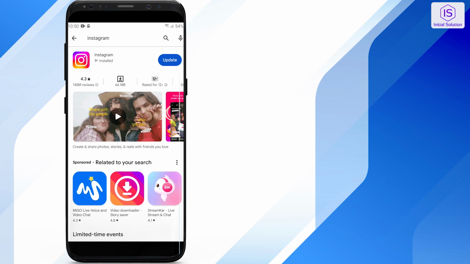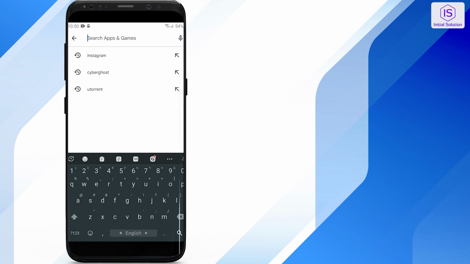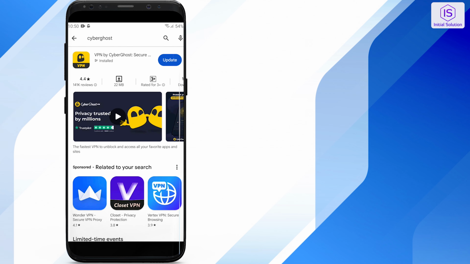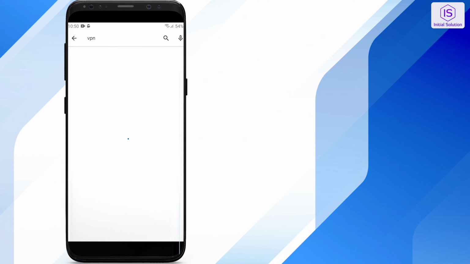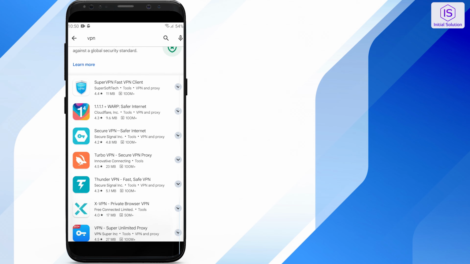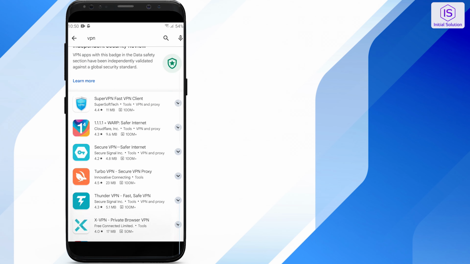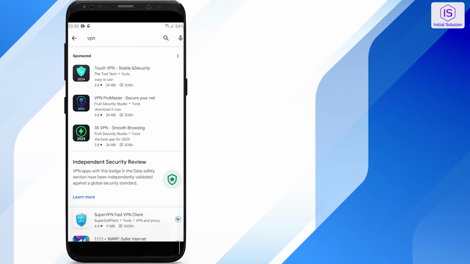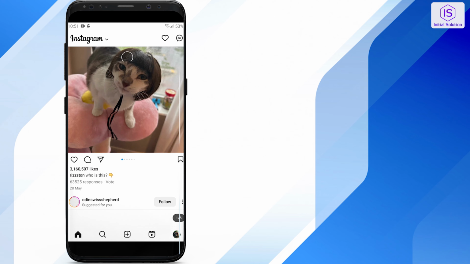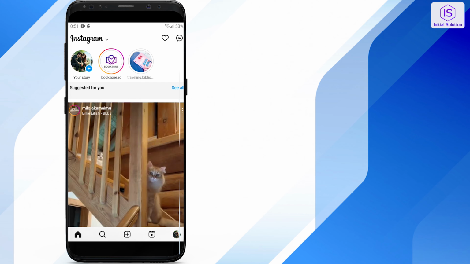The easiest way to access Instagram music from an unsupported region is by using a VPN. Download and install a trusted VPN app from the Google Play Store. Popular options include NordVPN, ExpressVPN, or CyberGhost. Open the VPN app and connect to a server in a country where Instagram music is available, such as the USA or UK. Once connected, open Instagram and try adding music to your story.